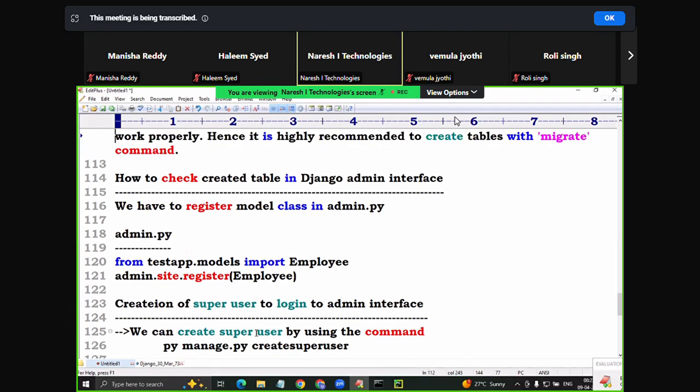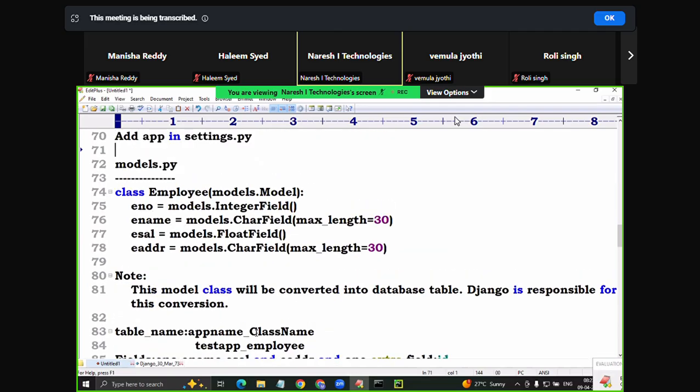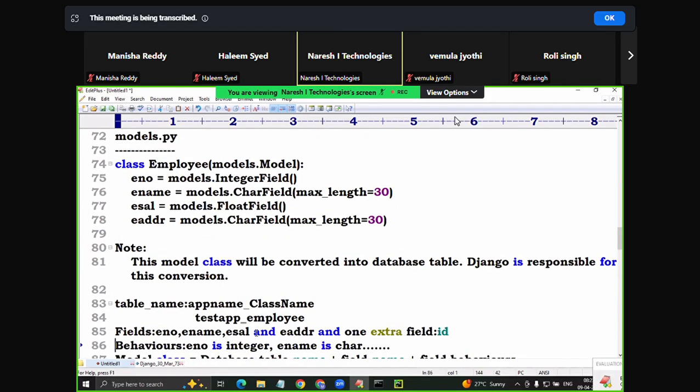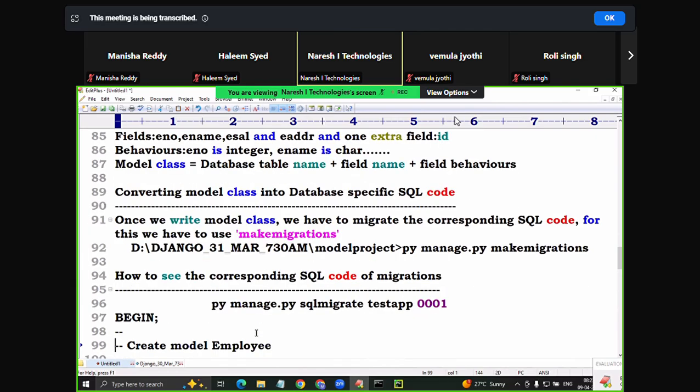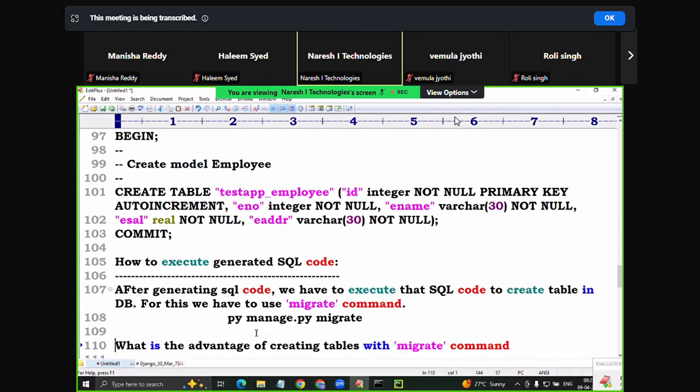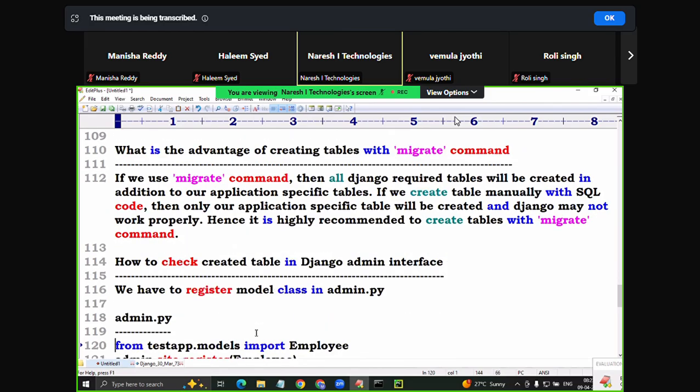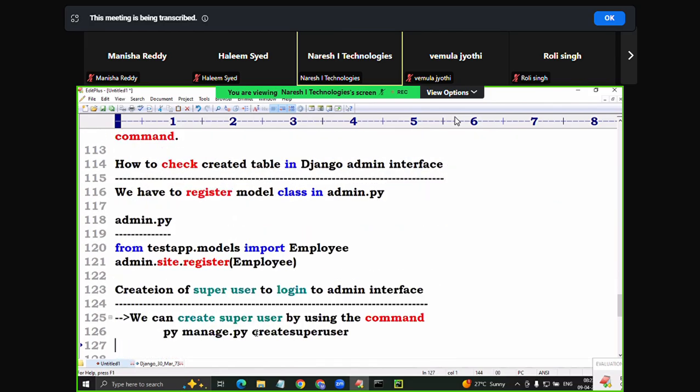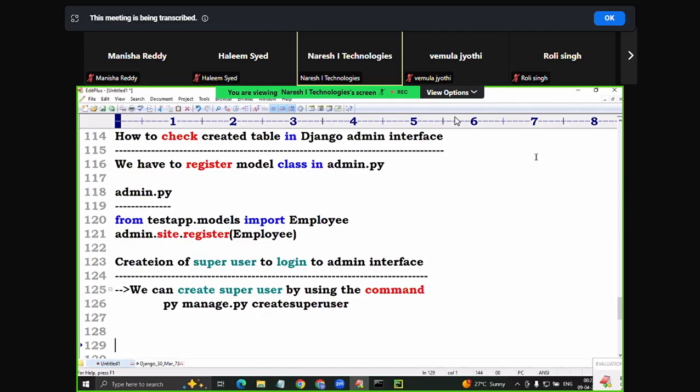Total process: how to create a model class? Convert this one to the query. Execute the query, the table is ready. After that, register in admin.py. After that, create a super user. Log into the admin interface, insert your records. That is the process.